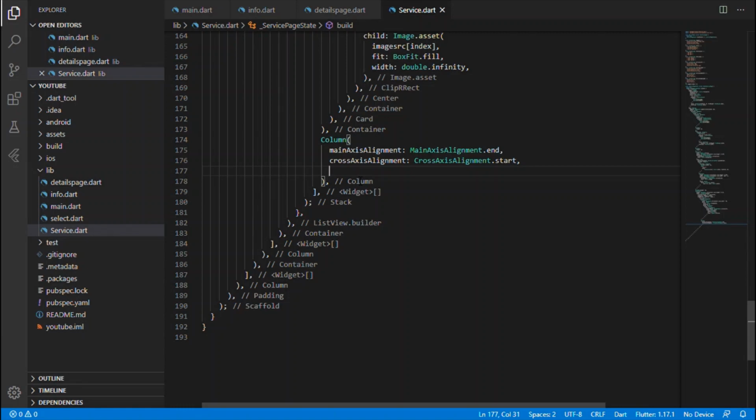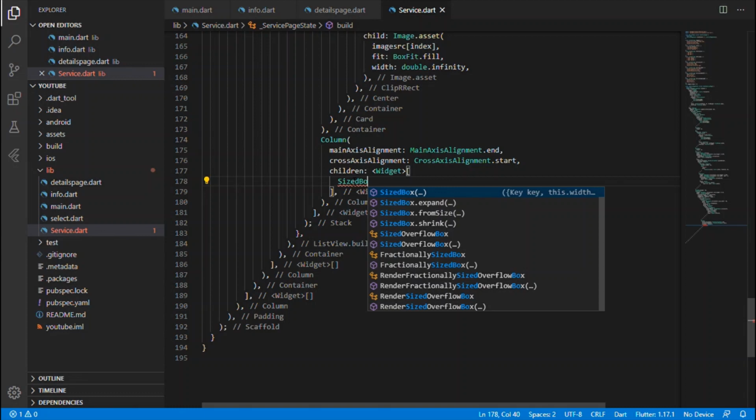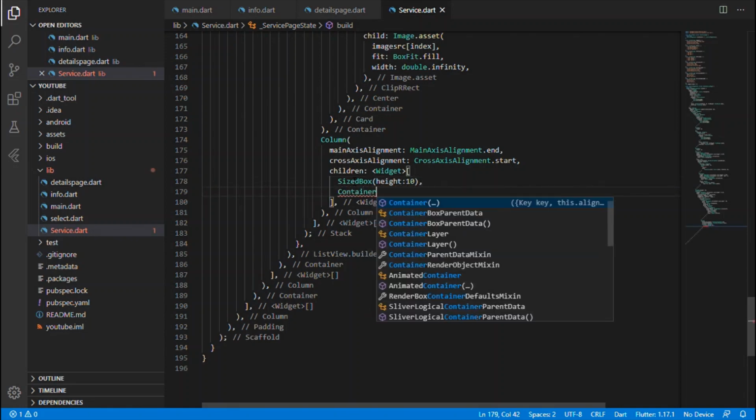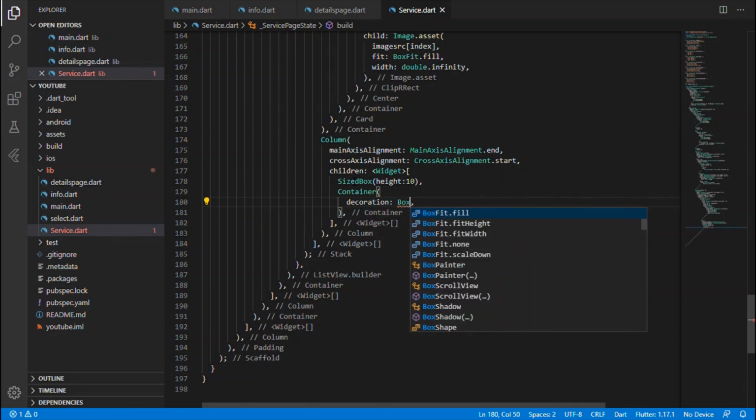Okay, and I just want that text to be on the bottom left, so I'm just giving the main axis element as end and the cross axis element as start. And the column widget takes the children widget, and as usual just want a gap on the left, specify it, followed by which we have that container. So inside each container we'll have a separate text, and you could specify the decoration as well using the box decoration.